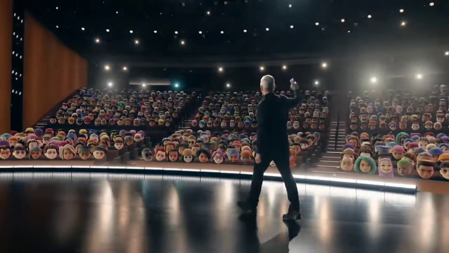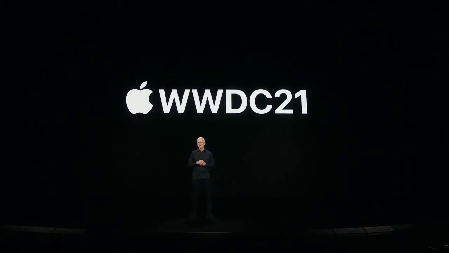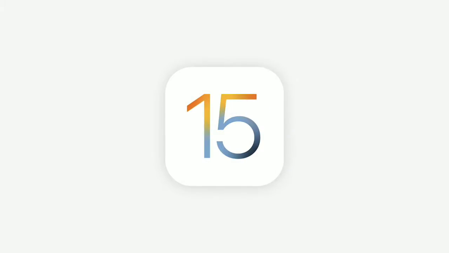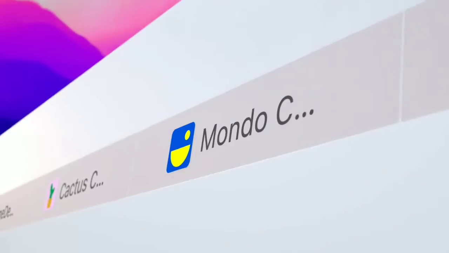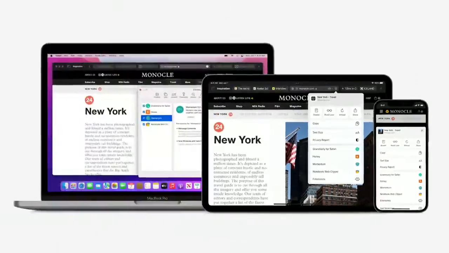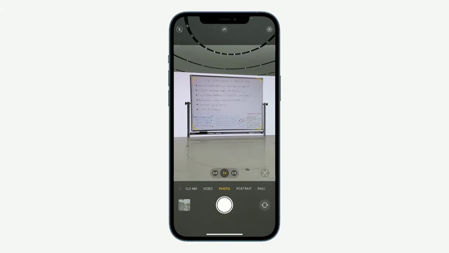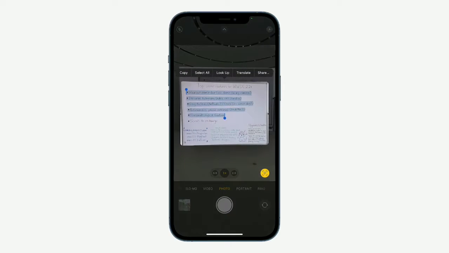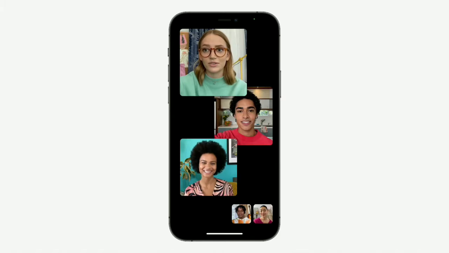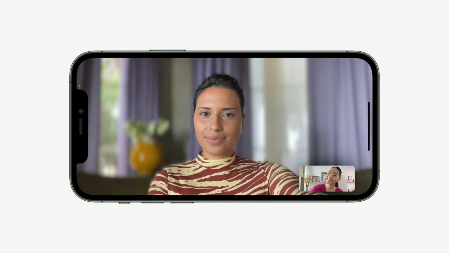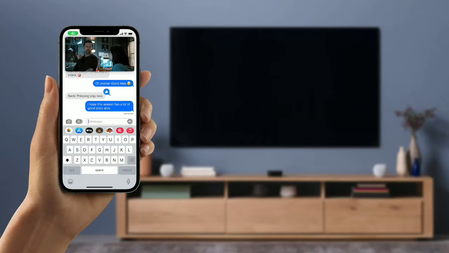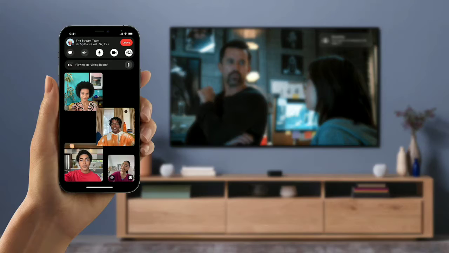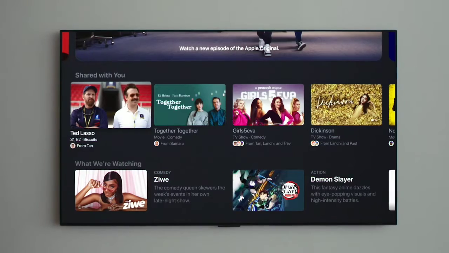Good morning, and welcome to WWDC. iOS 15 is here. Maps got an intuitive 3D redesign. Safari looks new on iPhone, iPad, and Mac, and we introduced the amazing Live Text. How cool is that? We took FaceTime calls to the next level with spatial audio and portrait mode. And with SharePlay, you can now share your screen or listen to music or watch a TV show with your friends all in sync across your iPhone, iPad, Mac, and Apple TV.